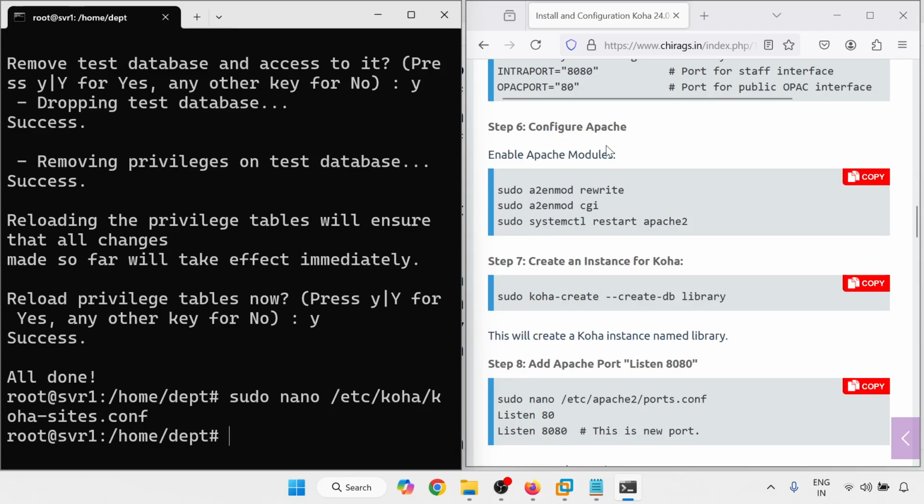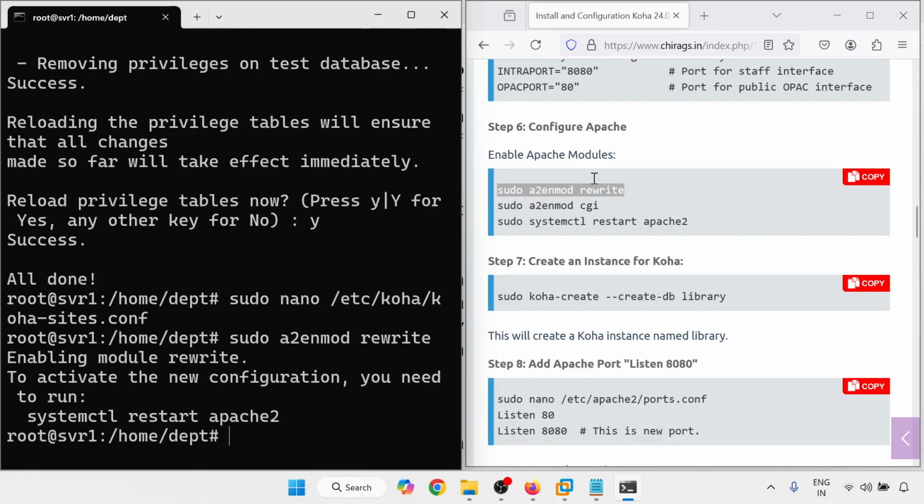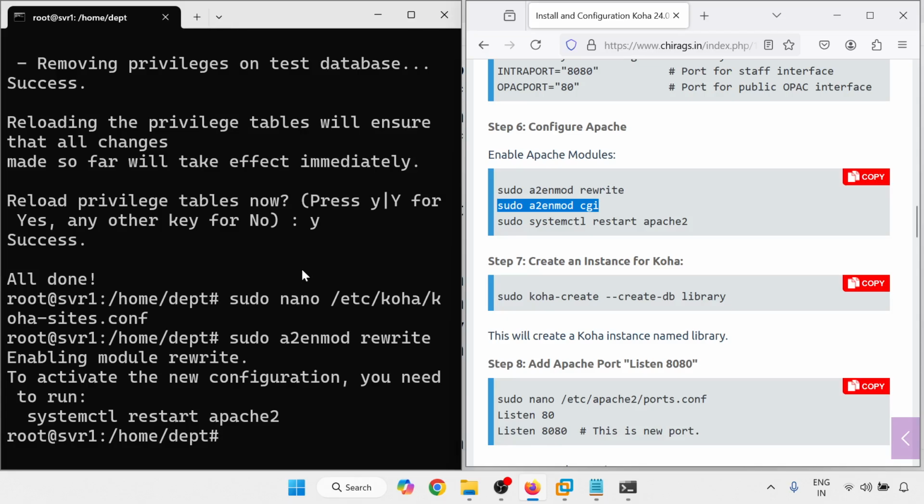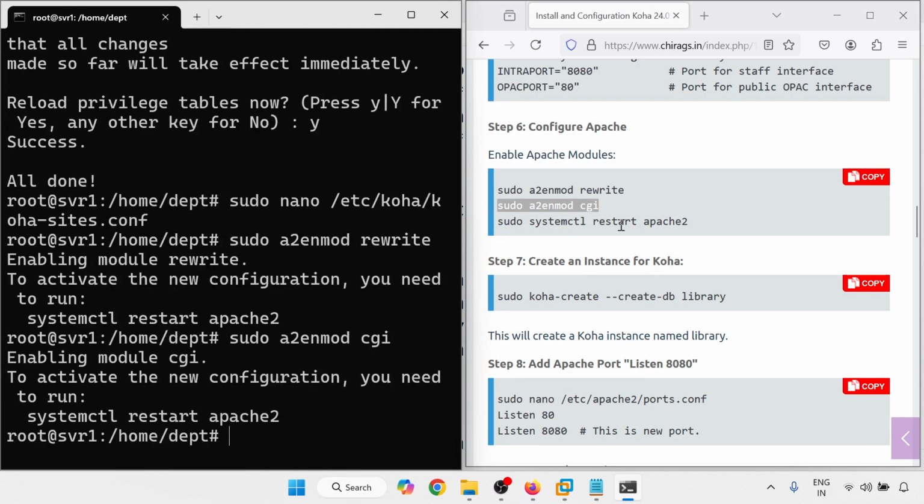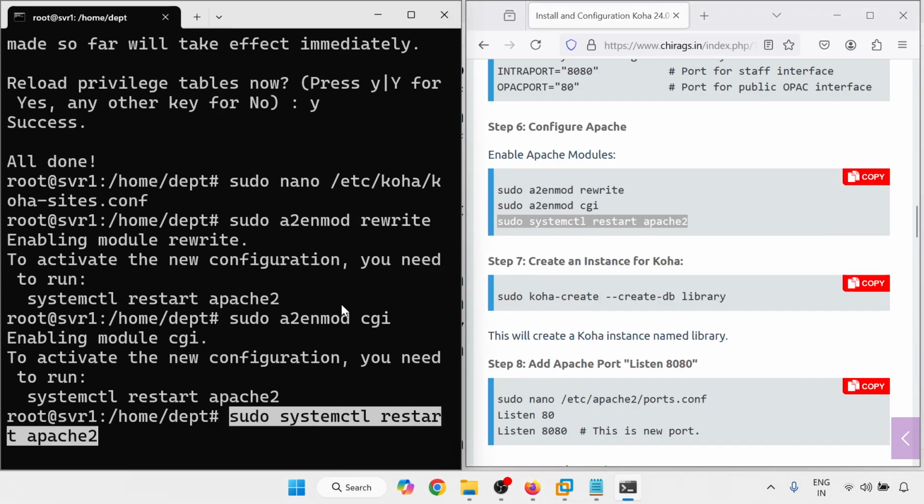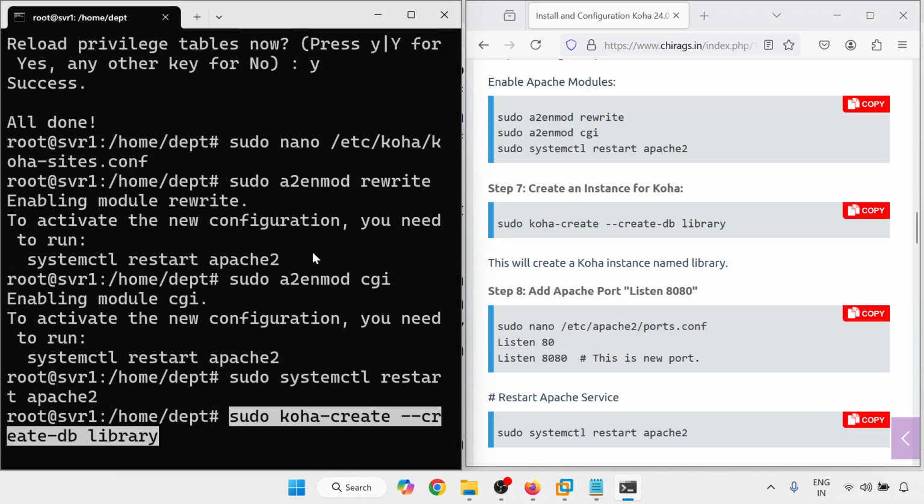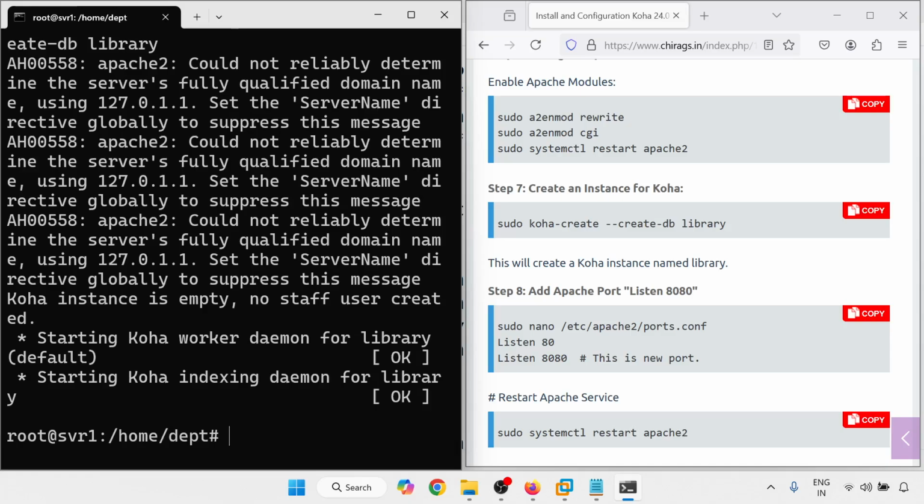Next, I'm going to configure Apache. I'm just going to enable mod_rewrite. So done. Configure mod_cgi. Done. Now I'm going to restart Apache2. Done. So next, step 7, create an instance for Koha. Copy this. Done.